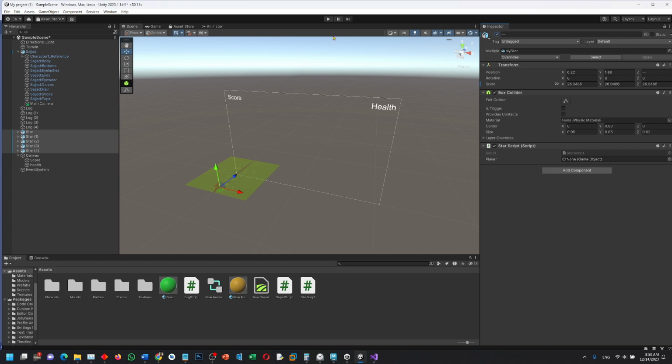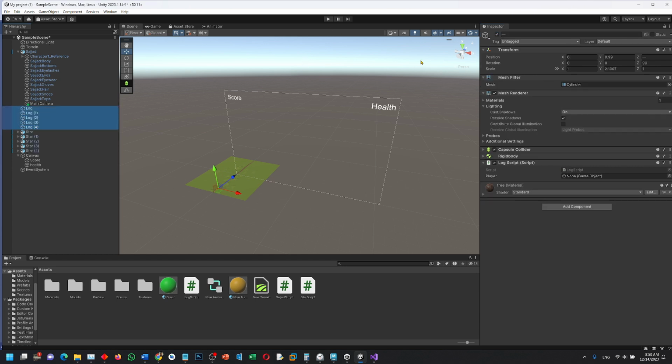Let's try it with the stars now. Disable the logs to reduce the confusion.